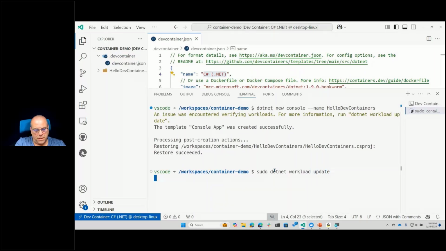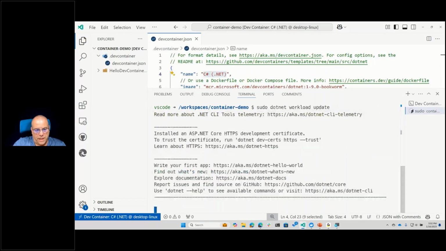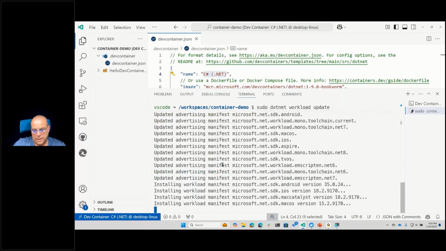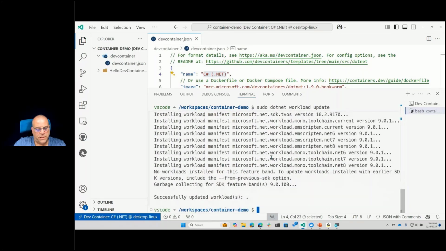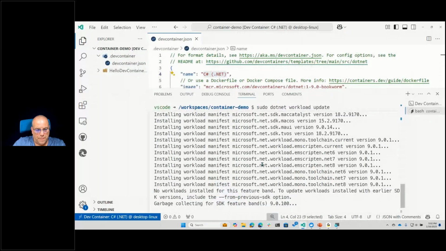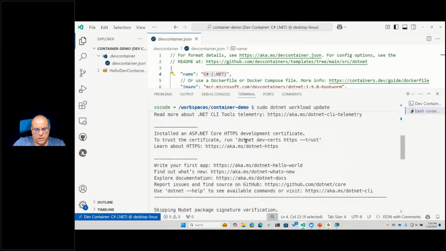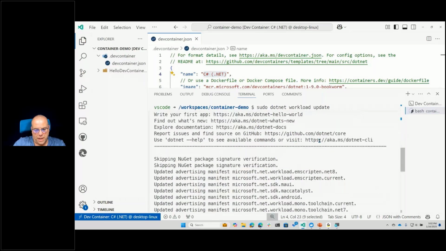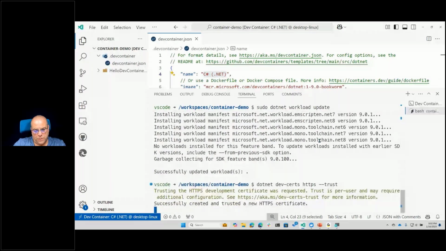And that's going to just update to the latest and greatest for the workloads that come out of the box for the .NET container. And depending on your connection, it could take a minute, it could take a couple of seconds. It usually takes less than a minute to do, and it's done here. If you're watching, it also gives you a text to run if you want to trust the certificate. So I generally copy that and do that right away to avoid that if I'm going to build an ASP.NET app. So with that on there, let's go.